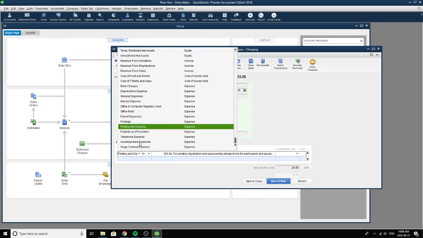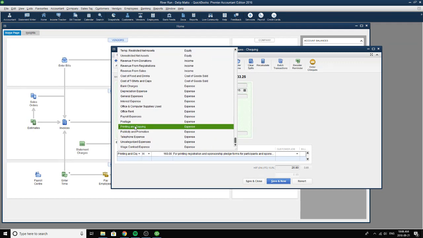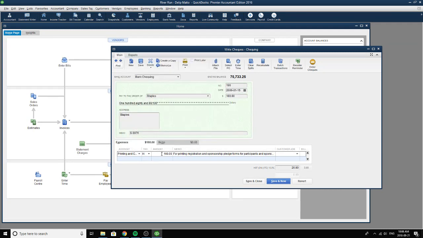And okay, so for this, it's going to go under printing and copying expense, because it fully says over here, it says for printing, registration, and sponsorship pledges form. So it's an expense. There's no asset for that classification of printing, so it's going to go under expense, and should be 160 plus GST and PST, which basically means HST.